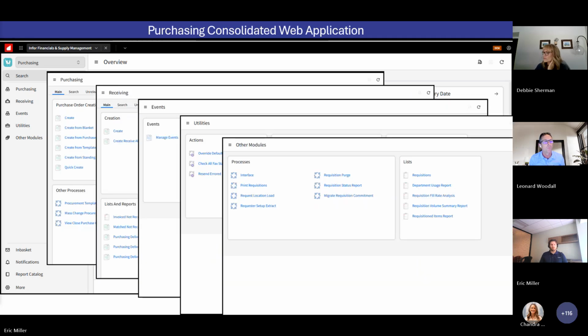Okay, next slide. And again, when I click on purchasing, it's going to provide me with a user interface with tabs and links to all of the menu options that are pertinent to a buyer within the purchasing module. Same thing for receiving, events, utilities, and other modules. So what this means is instead of the buyer having to navigate to other standard web apps based upon role, what Infor is trying to do is based upon the role assignment of buyer, they go to purchasing and their links, their menu options, everything available to them is controlled by UI access control and is based upon them being assigned the buyer role.